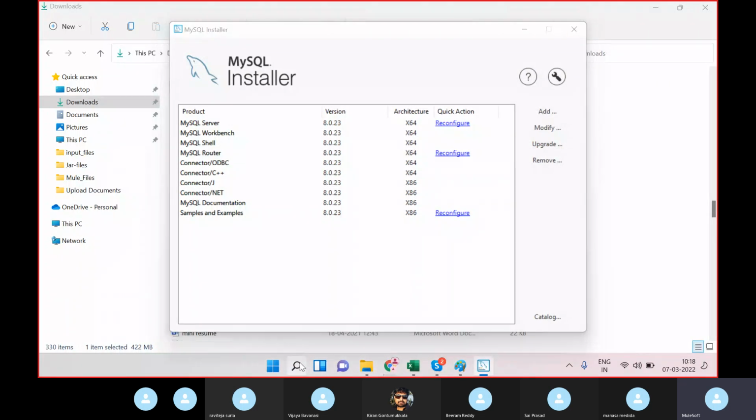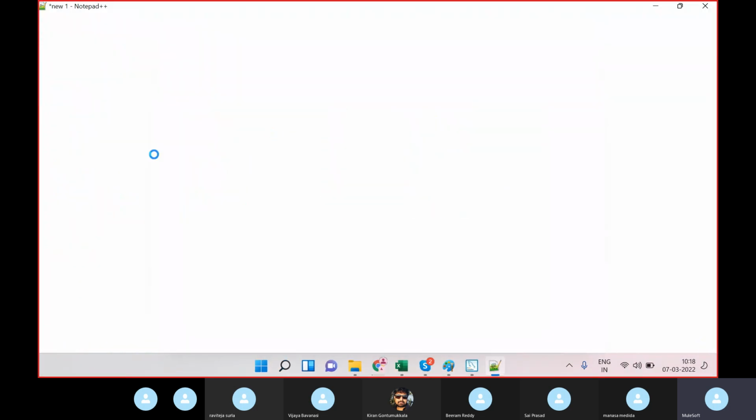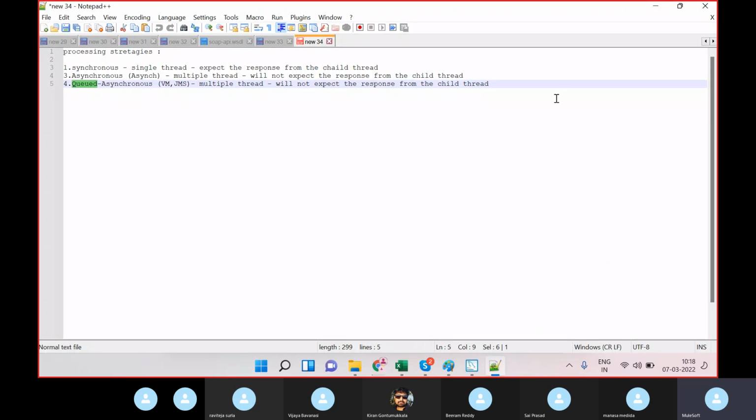I'll open Notepad so I can type it for you. The MySQL server you have to install, just the community version. Don't install the web community version. And next, the username should be root.